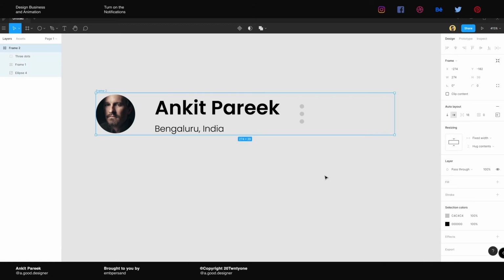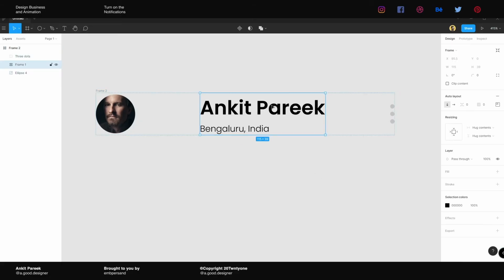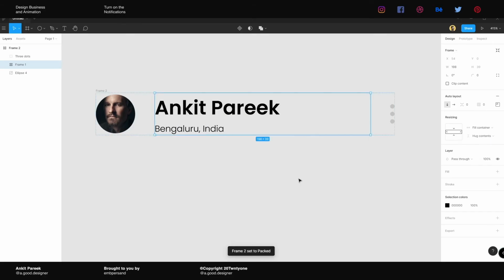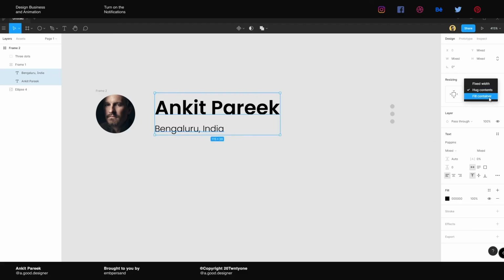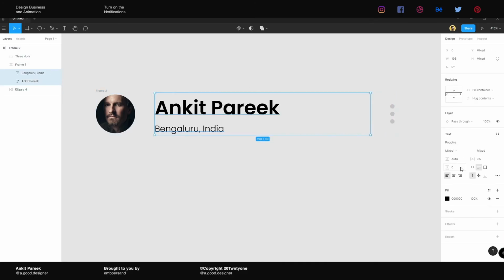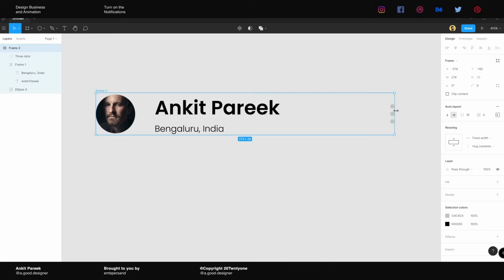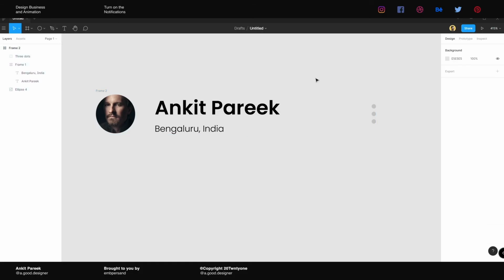So all we need to do is two things. First of all, we need to change this to space between, and since we want it to stick to the left, we need to change it from hug content to fill the container, and it will fill the container. But don't forget to change this same thing for these two. Fill the container. You might not notice anything, but when you resize it this time, it changes everything. So now you get my point.